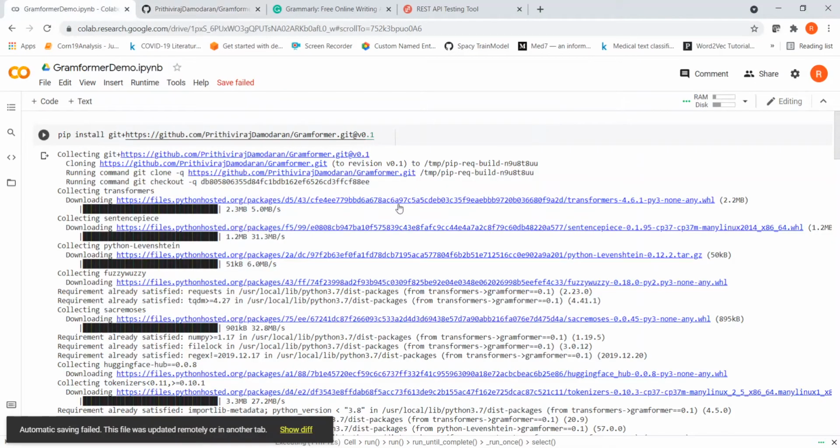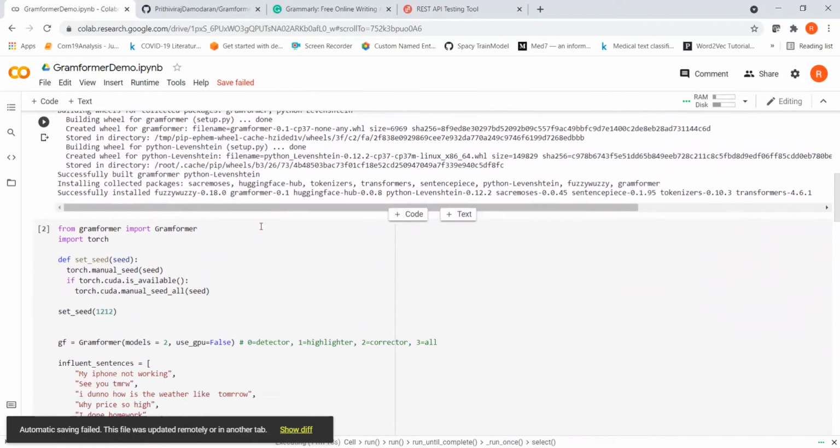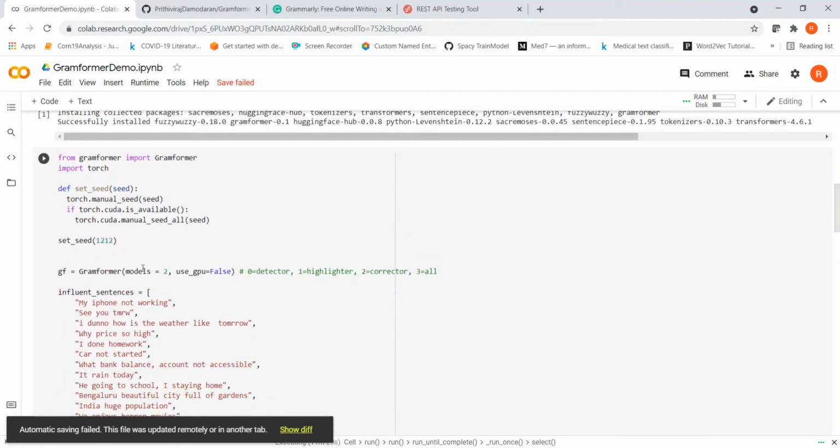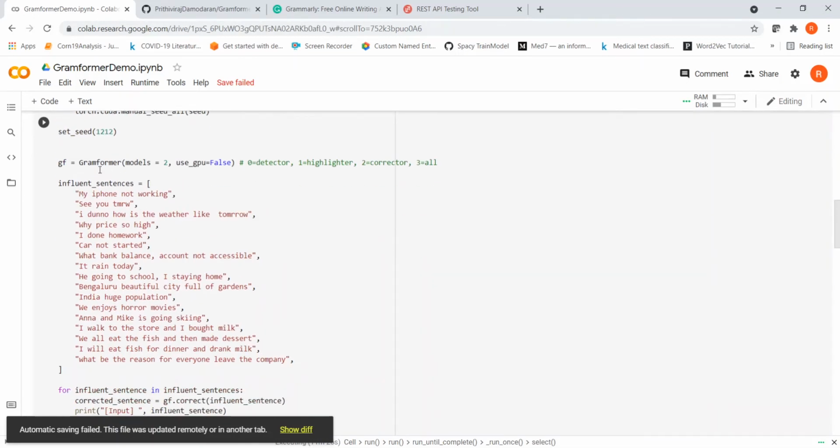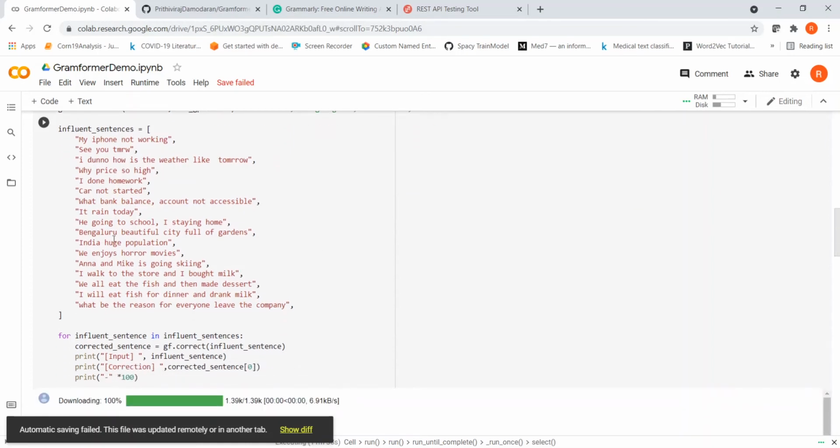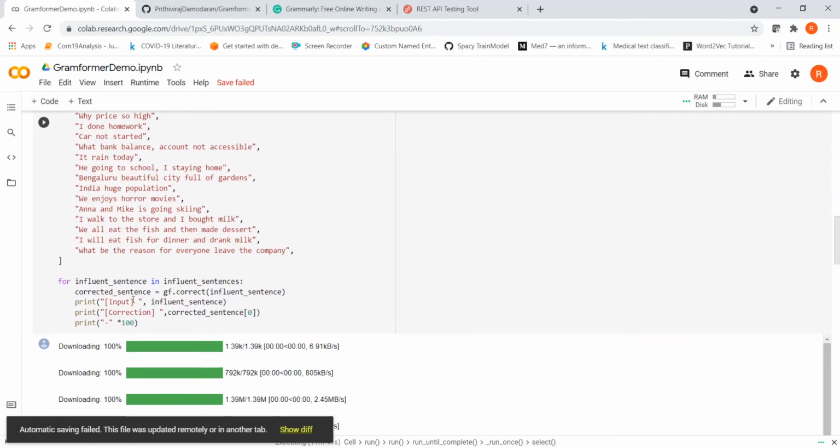So now let's look at, we have installed Gramformer over here. Now we need to import the Gramformer model, and set a seed for reproducible results. Then we instantiate an object of Gramformer where we want the corrector. So models equal to 2 is your corrector, and these are certain input sentences which are grammatically wrong. And then it is as simple as calling the correct method of this Gramformer model and passing your influent sentence, or the grammatically wrong sentence, and you get the corrected sentence as output.